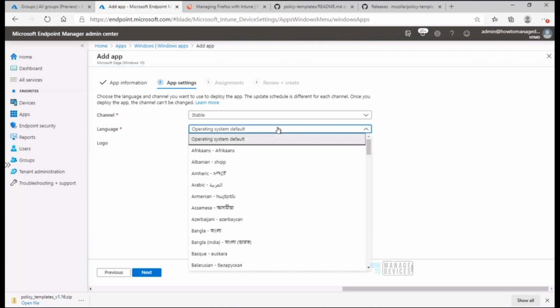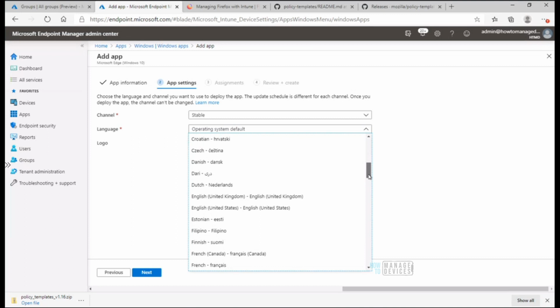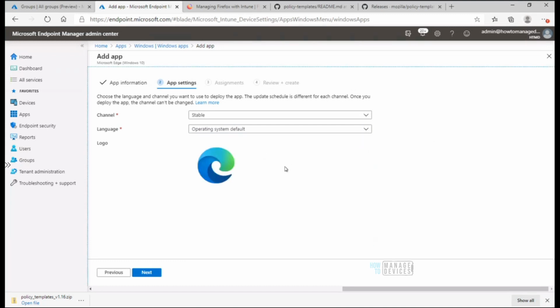Okay, and operating system language, you can select a lot of language options. Most of the language options are available here, right? So I'm going to go with the default one. And if you have a language preference or language selection, you can select that.